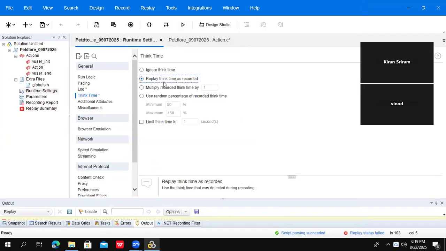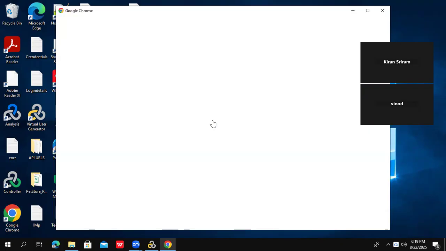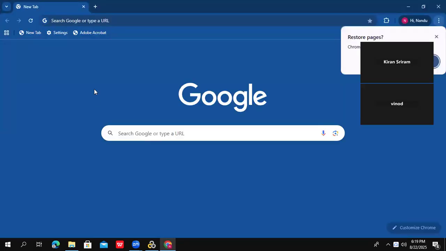Mostly we need to select only replay think time as recorded, because request to request we also need to give some delay. Why? For example, when we are accessing any application, say we open the web view and launch it, and after that, going to login takes some time. We are not robots that can do everything immediately in parallel.